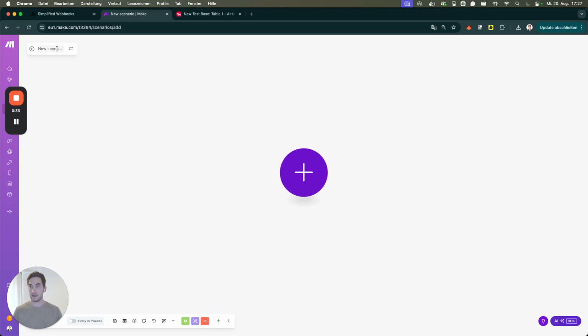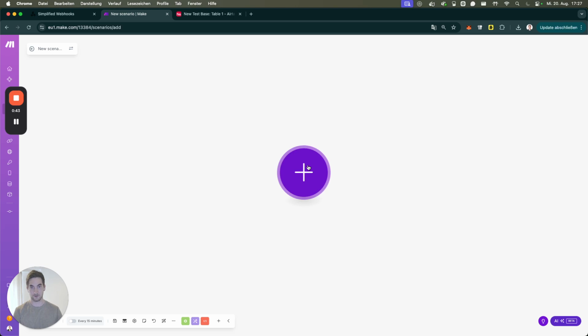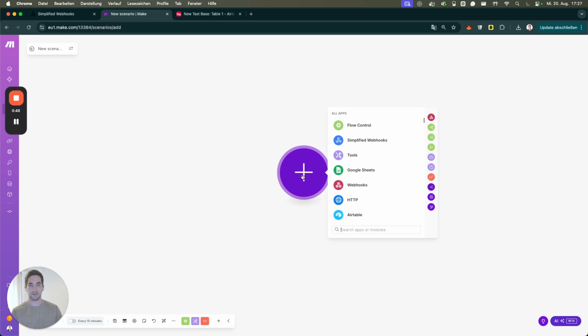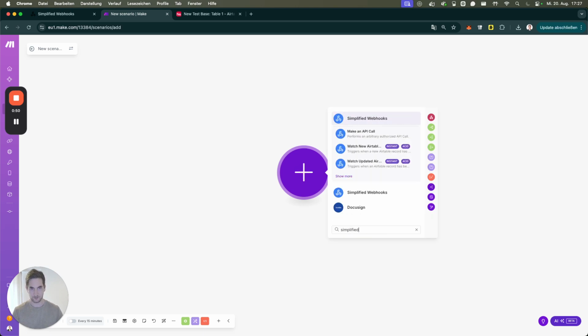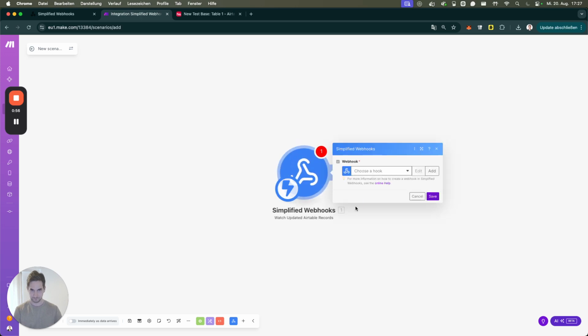But yeah, as a preparation for this video, I already created an empty scenario on Make, and I also have a test base here in our test Airtable account. Let's create a webhook for updated records, and then we talk about the benefits, what's the cool thing about using webhooks instead of automations or something like that.